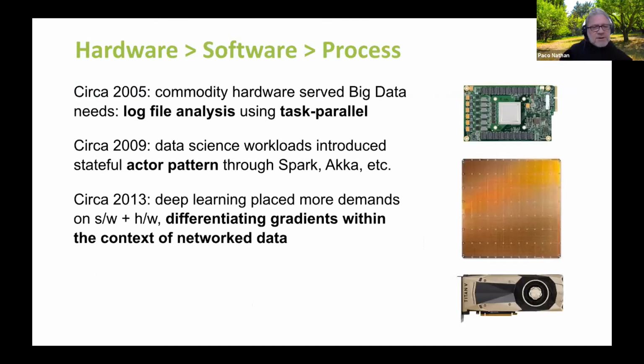And so kind of the big picture of what's going on is that if you look at the history of cloud and Spark and big data frameworks, around 2005, there was commodity hardware for big data. It was mostly about task parallel. At the time, most of the workloads, I can tell you, were log file analysis. It wasn't all that sophisticated yet.